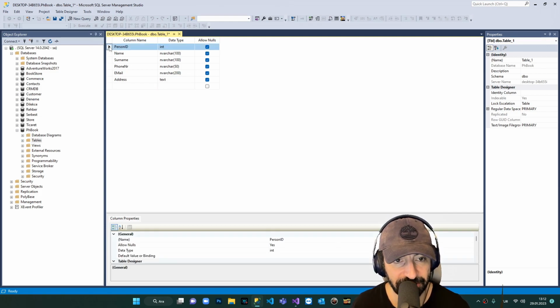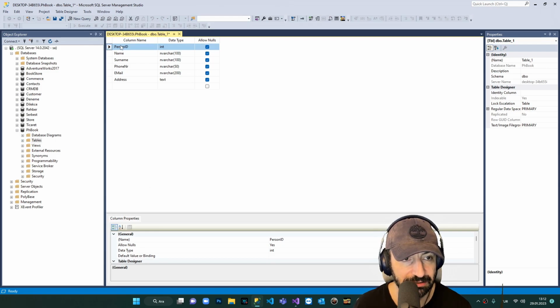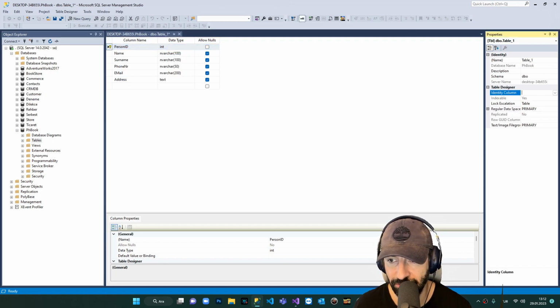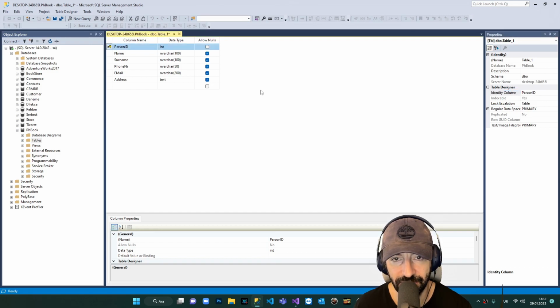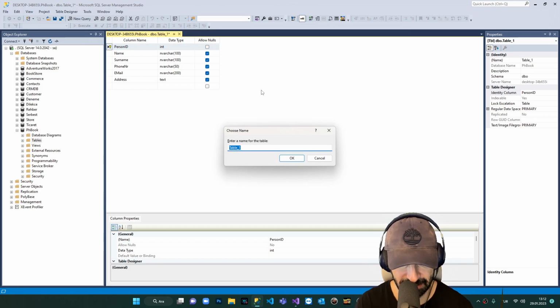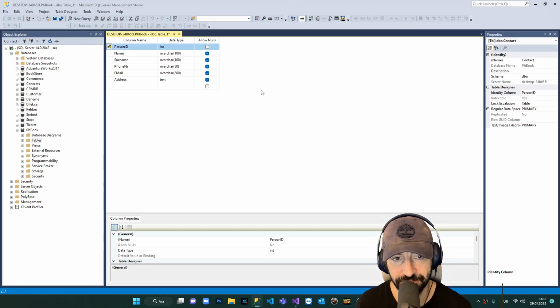I'm choosing the person ID column. I'm coming here. I press left click. I say set primary key. For the indexed column also, it's going to be our person ID, in order to get indexing for the search. Let's save it. I'm going to name it contact inside my phone book. I press OK. And that's it for our contact book.